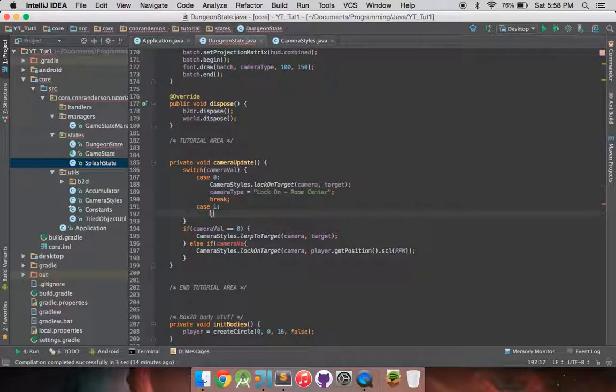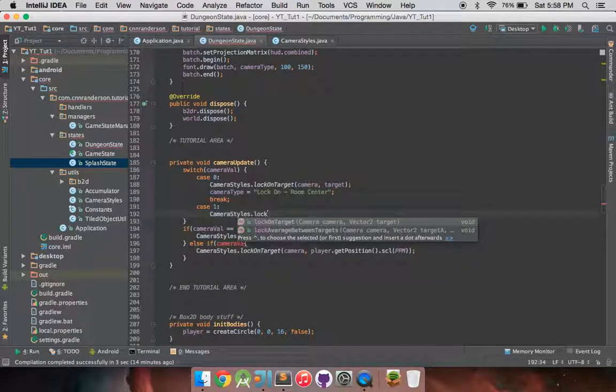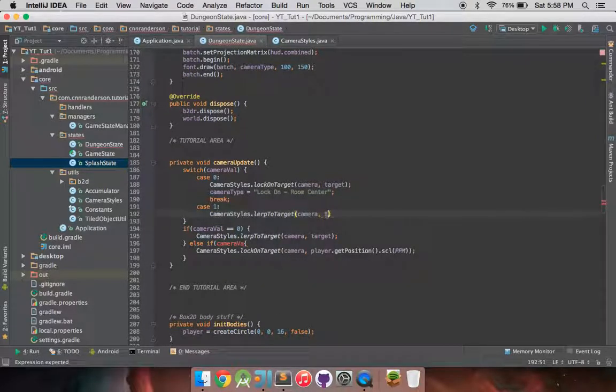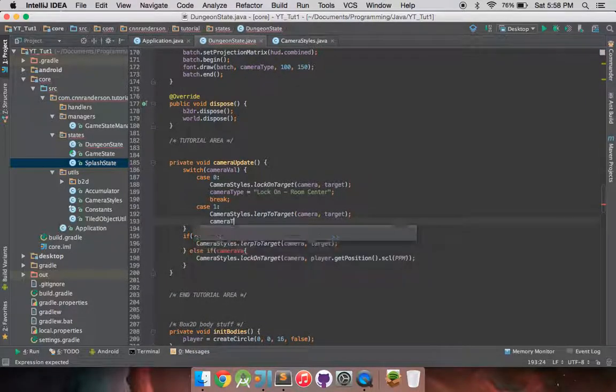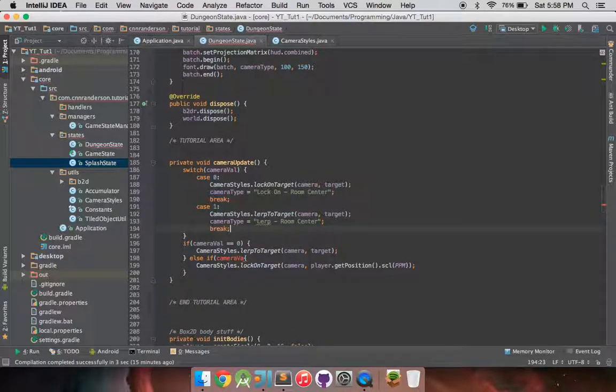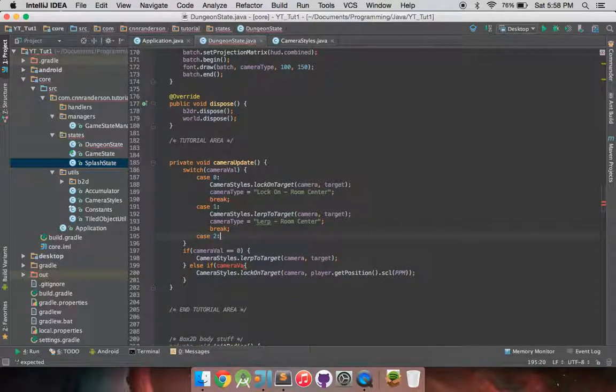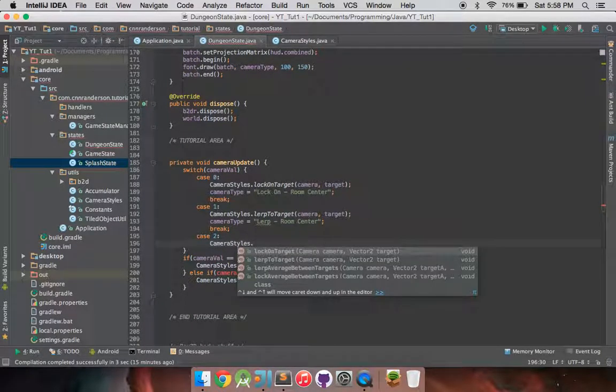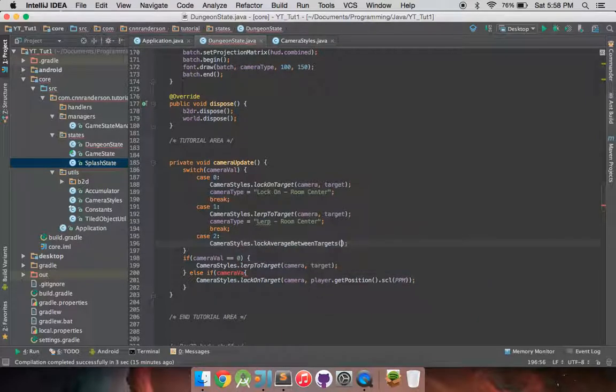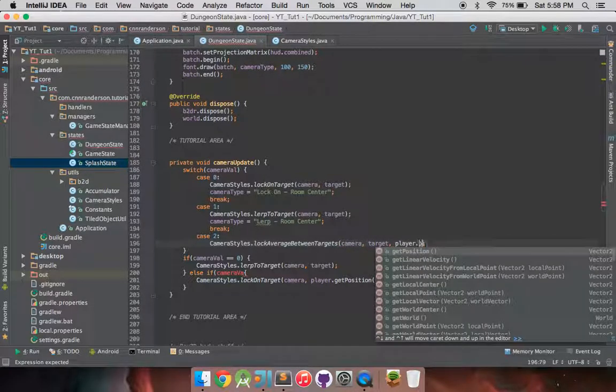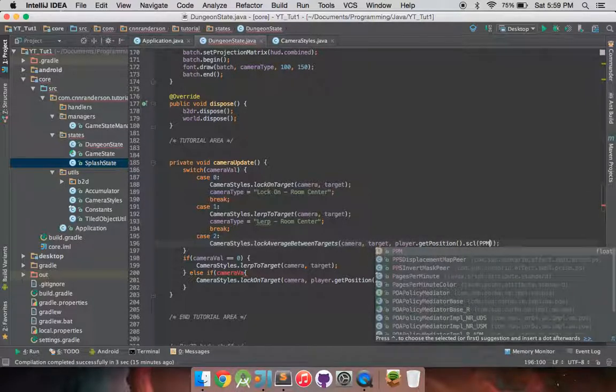Case 1, camera styles dot lock, or you know what, I'm going to have that lerp to target, camera target, lerp room center, break. And then case 2, camera styles dot lock average between targets, camera target and then player.getPosition.scale PPM as usual.